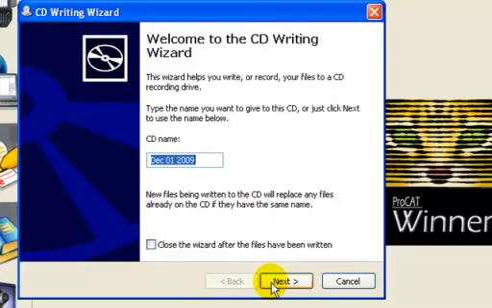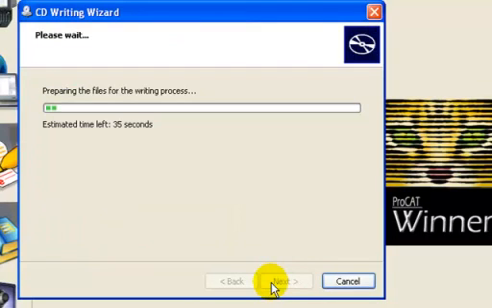Once we click on next, then the actual writing to the CD will start, and at the end of that you will see from the CD writing wizard that it is finished. Anyways, here we go. And here's where it starts preparing the process. It gives us the estimated time left. You'll hear the CD begin to whirl, and when it is done, it will eject the CD and let you know that it's finished its process.